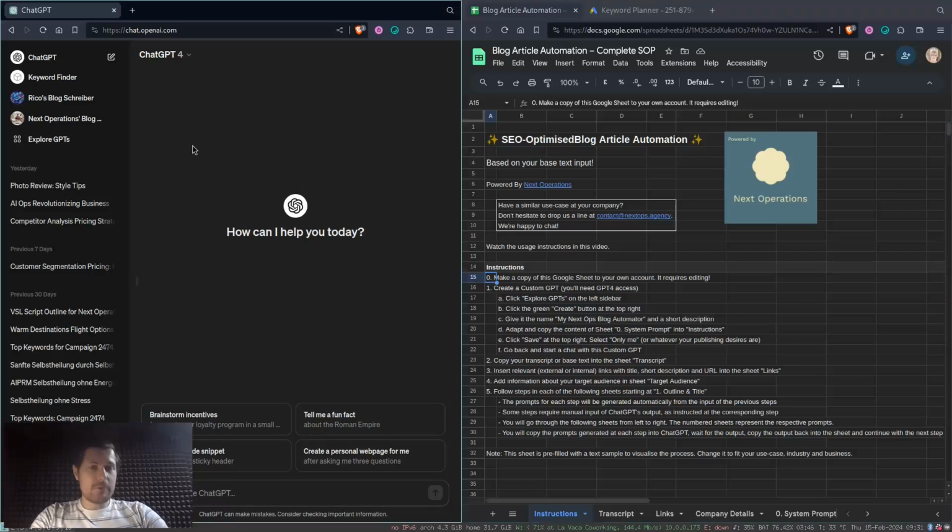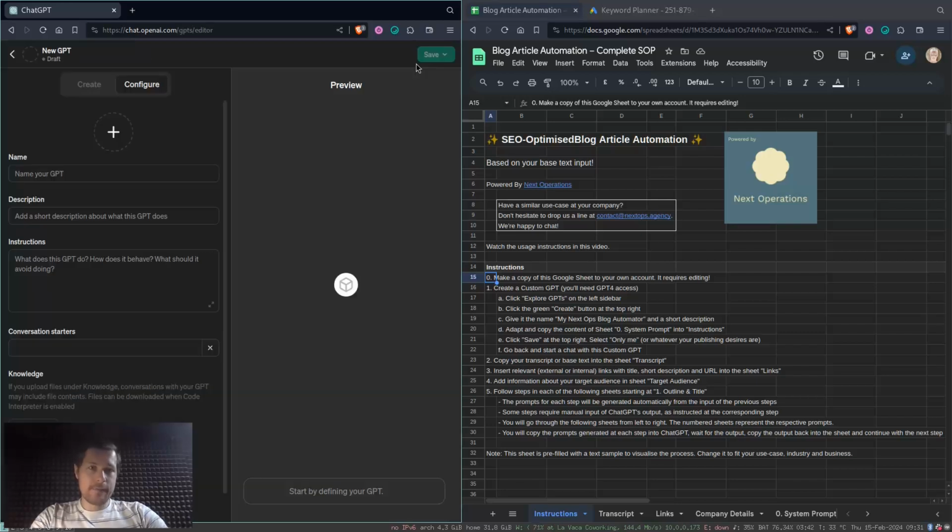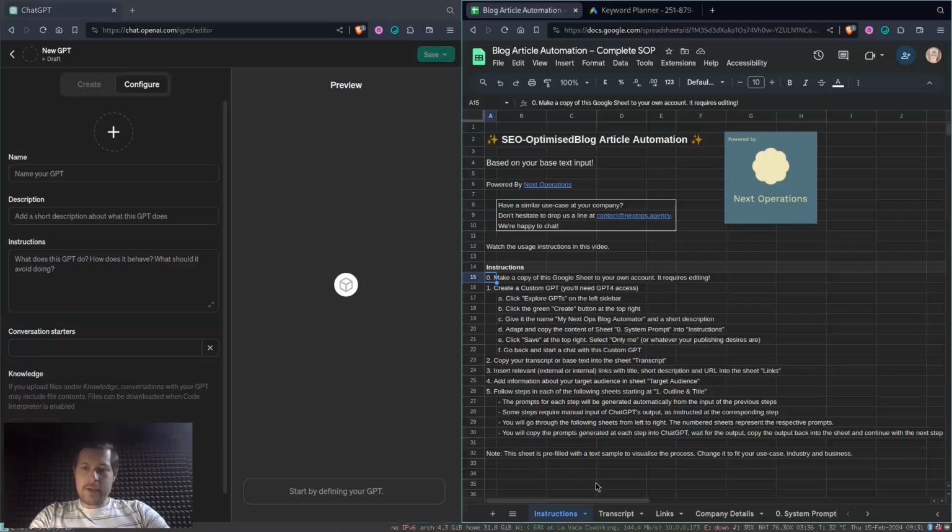Then you would need a ChatGPT 4 subscription, and you need to create your own Custom GPT. For this you click Explore GPTs, click on Create, and the important thing is the content that will go into the instructions, right? For this, you have to provide your company details.